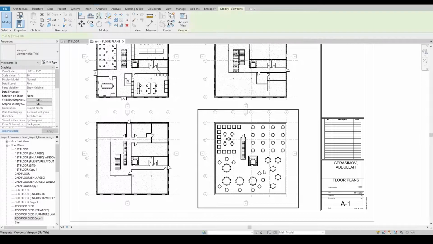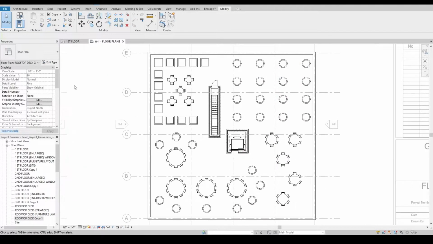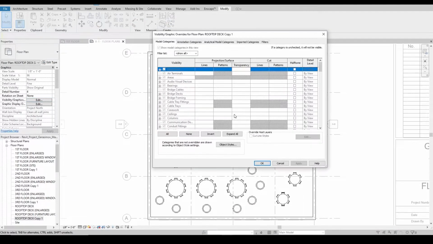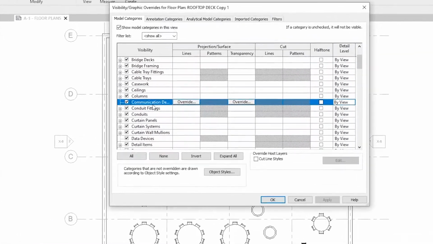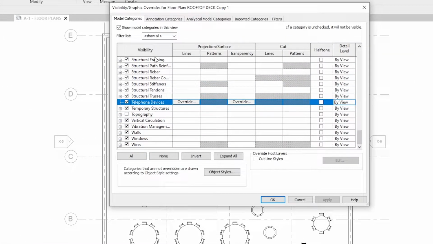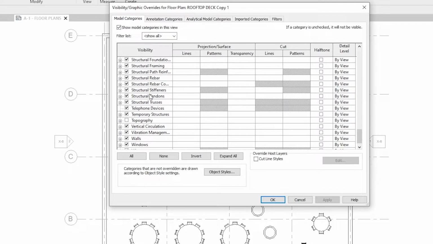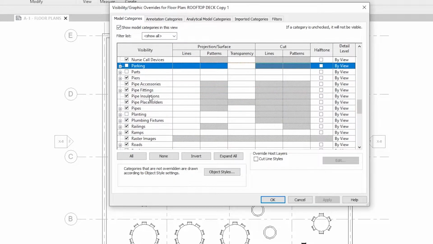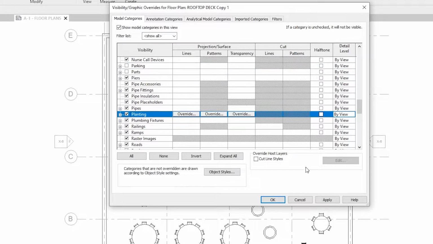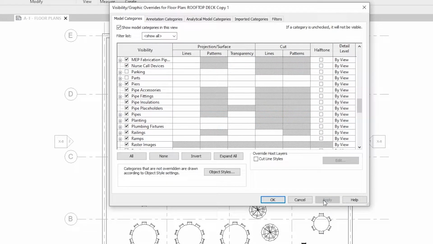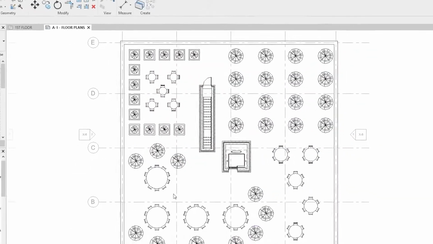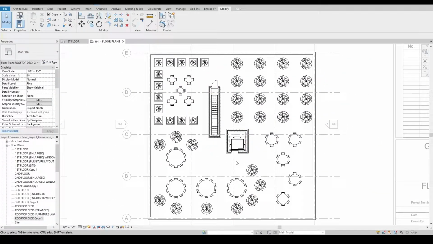For instance, if you double click inside of the floor plan, go to visibility and graphics, and look for trees, because technically this portion of the plan has to have plants. And they should be in a model category under planting. Press OK so that you can see those trees. There you go. Now you can see the trees, the chairs, the planters, and everything else that you need on this plan.